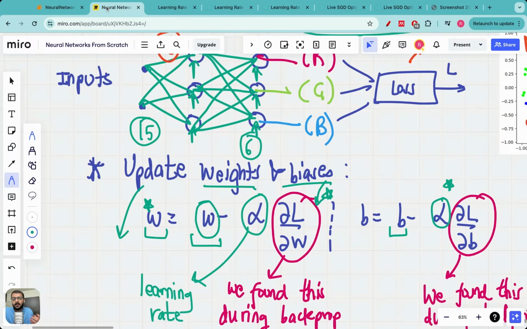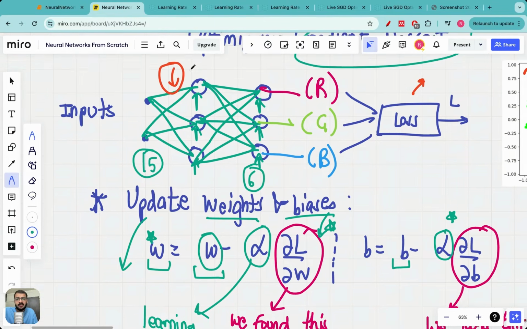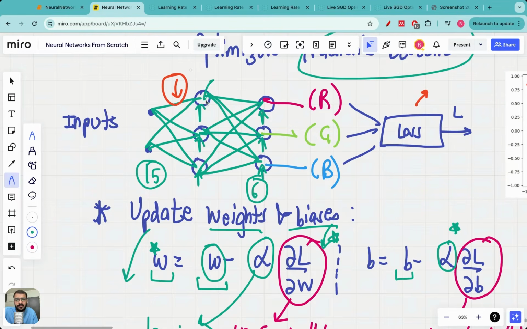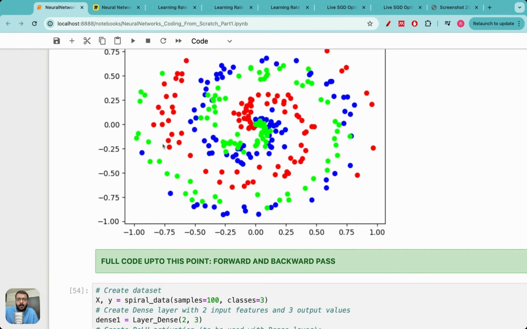Remember that we have two activation functions here. The first layer will have, let me draw it in a different color, the ReLU activation function, and since this is a classification problem, my final layer is going to have the softmax activation function. Okay, so this is the problem which we have.